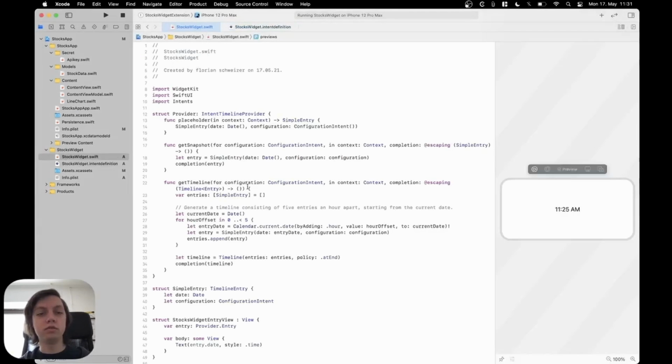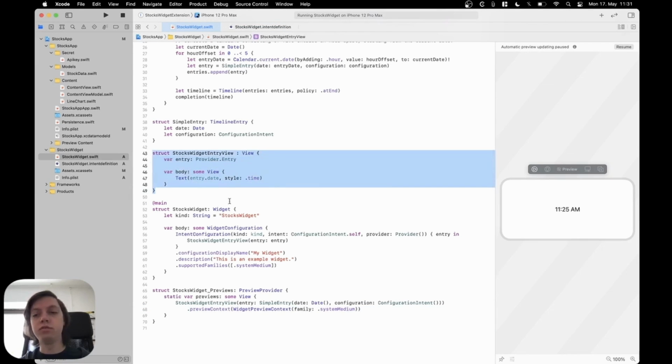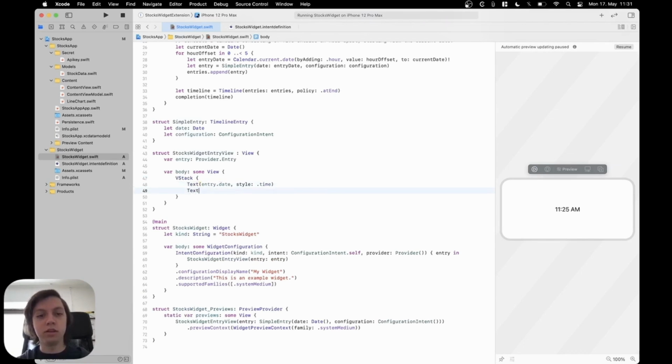What this now allows us to do is, for example, scroll down here into our stocks widget entry view, so our actual SwiftUI view that is displayed inside of the widget. And let's embed this text, for example, in a VStack. And below the time, we could add a text of our entry.configuration.symbol. This is now generated for us. This is optional, so we can optional chain it with, for example, no value, like this. Now if we run the widget again, let's see what happens.